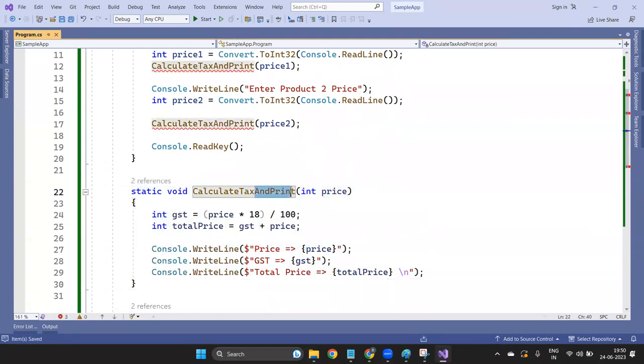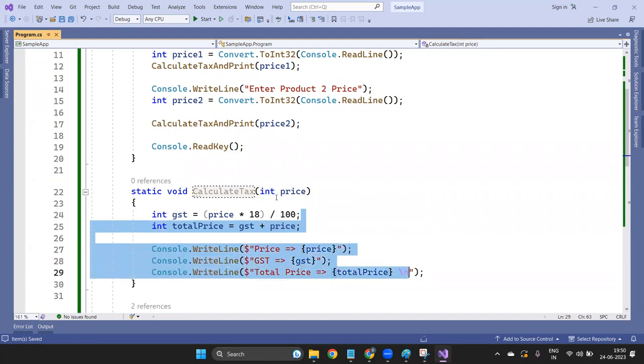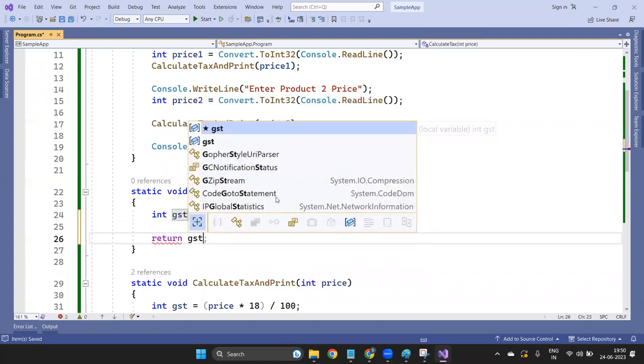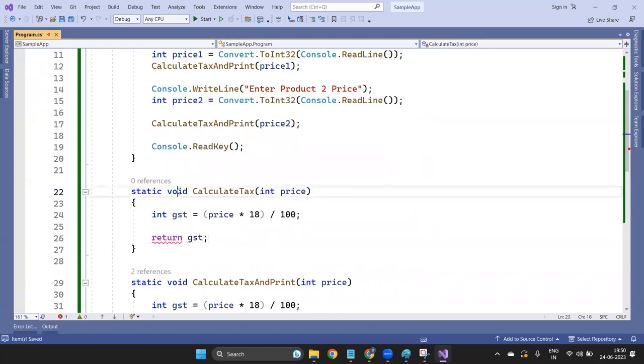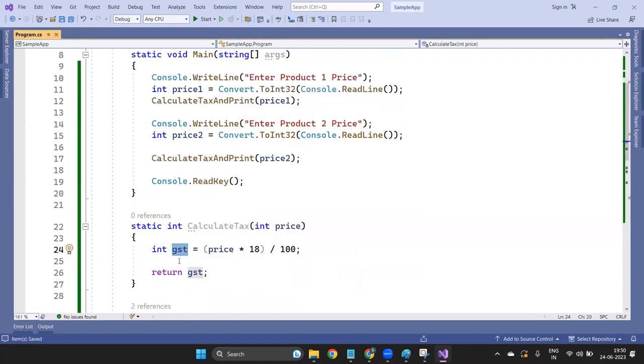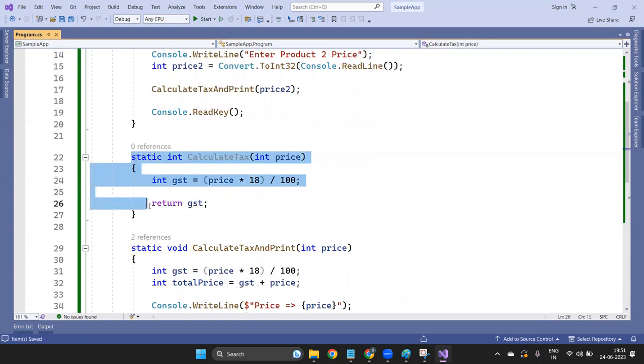Calculate tax. I will send the price. I got the GST and I will return that. Return GST. That's it. And here the return type will be integer. So this function is not going to print anything. I wanted to print GST outside of this function. I wanted to use that GST for a different purpose. So the only work of this function is to calculate the GST.